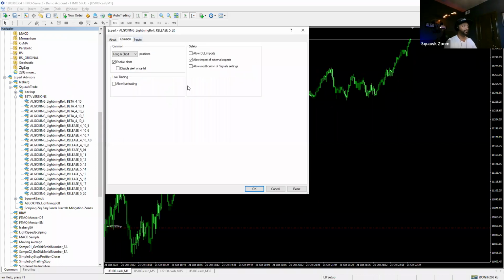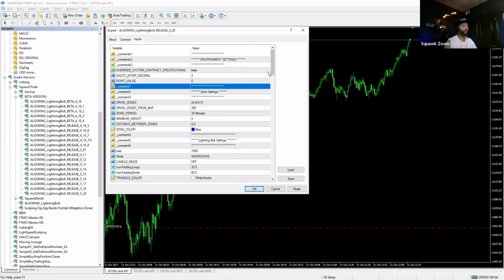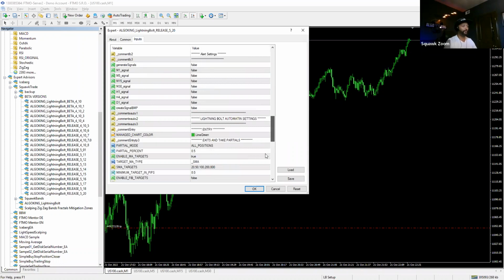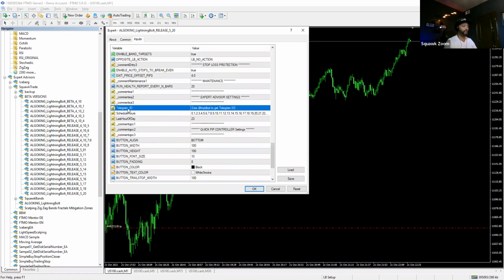Okay, so I drop it on the chart. And the first thing you need to do, everyone knows this, is load your Telegram ID in this indicator. The Telegram ID is right here under Telegram ID. Once you put that in there, you save your settings so that you can recall it. So I'm not going to go through that. I can load my settings because I've saved it before.